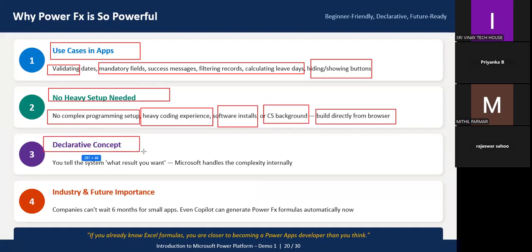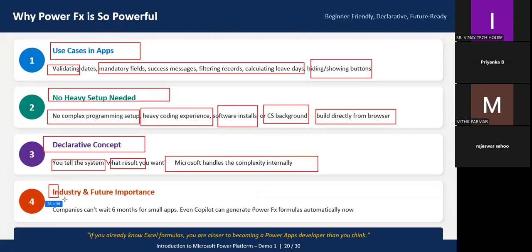So coming to the declarative concept, you tell the system what result you want. Microsoft will handle these complex scenarios automatically and internally. This is the industry and future importance. Companies cannot wait 6 months for small apps when we use traditional development.